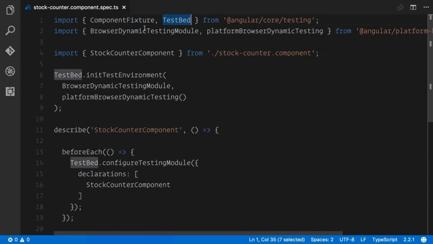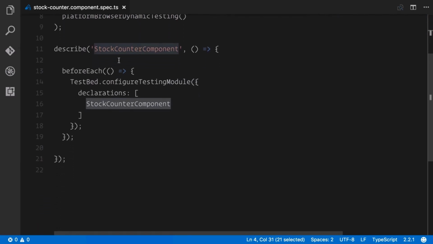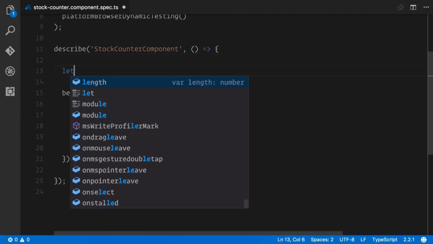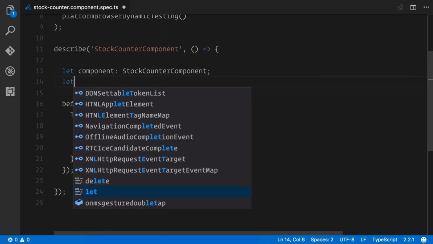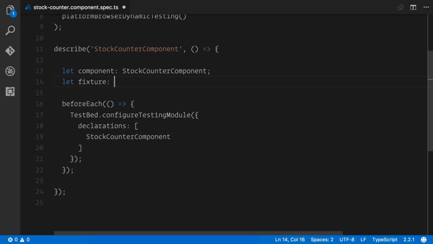We've got the component fixture, the test bed, all the testing modules that we need. I've initialized the test bed, and we've imported our stock counter component. Inside the before each, we are then registering that component as a stock counter component as part of the declarations array. So we can go ahead and start writing our tests. What we're going to do is a let component, and that's going to be of type stock counter component. We're then going to create another variable for our fixture, which is going to be of a generic type of stock counter component.